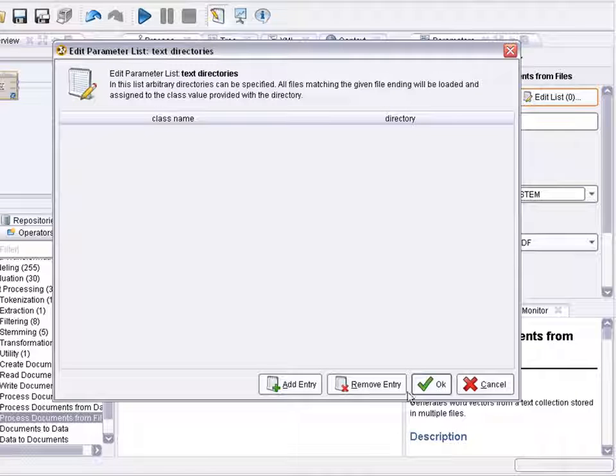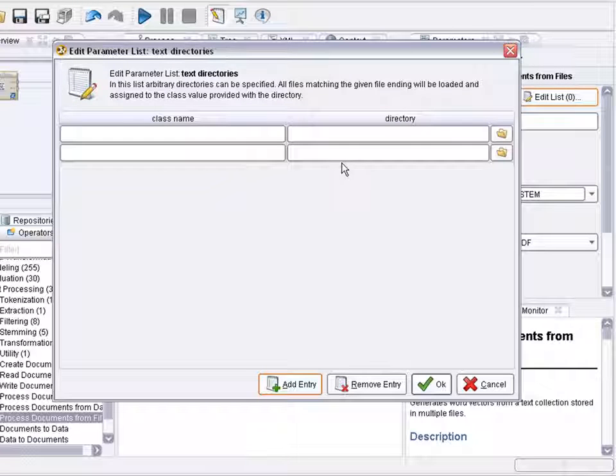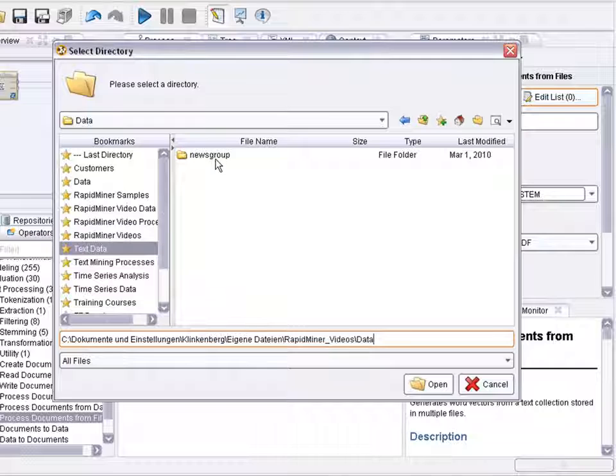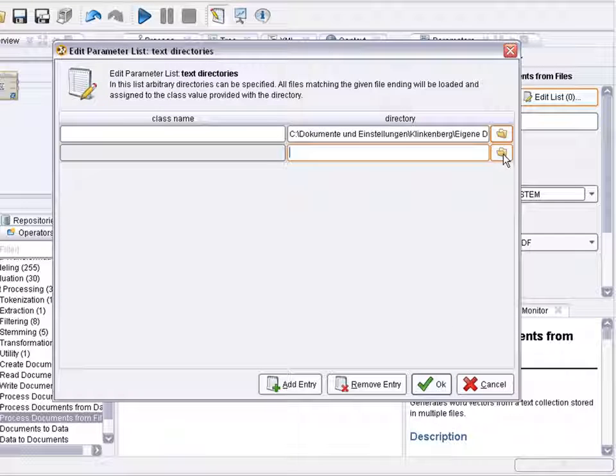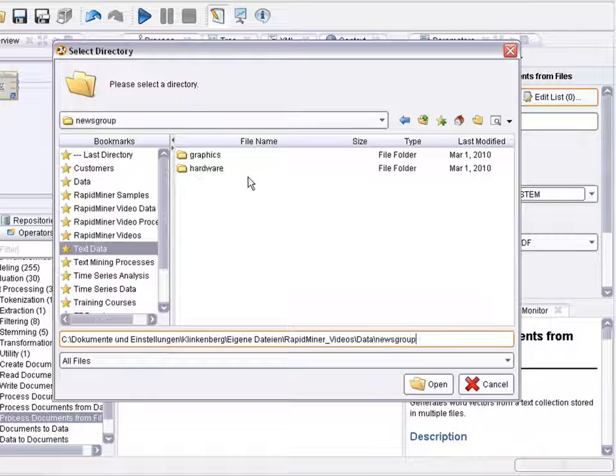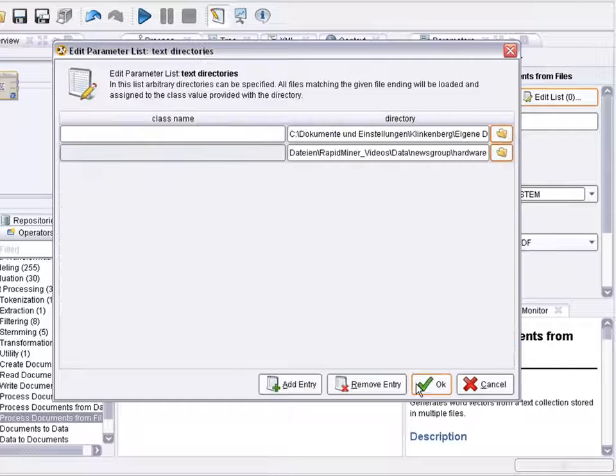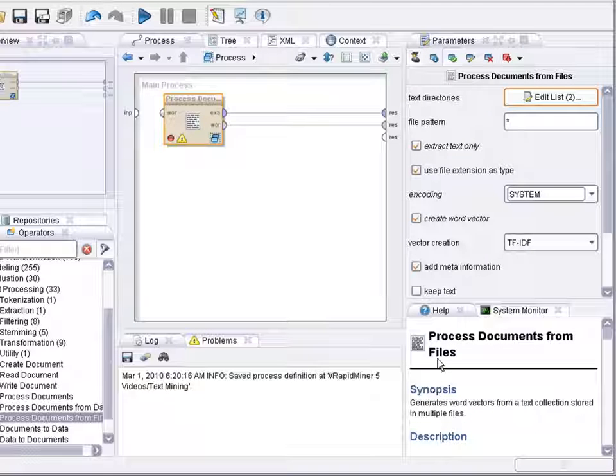So first we have to specify where to read the documents from. Here I would like to read it from two directories. First I have to specify the directories where to read the documents. Here we have a two-class newsgroups classification problem, one group about graphics and a second group about computer hardware. Now we can also give internal names to those groups, and then we're done. So now the system knows where to find the documents.